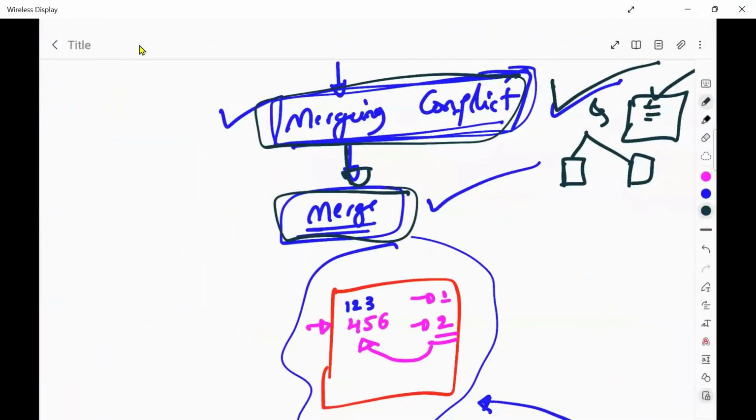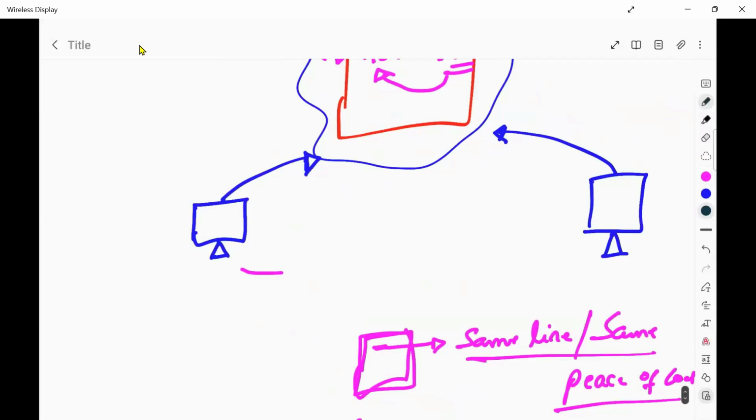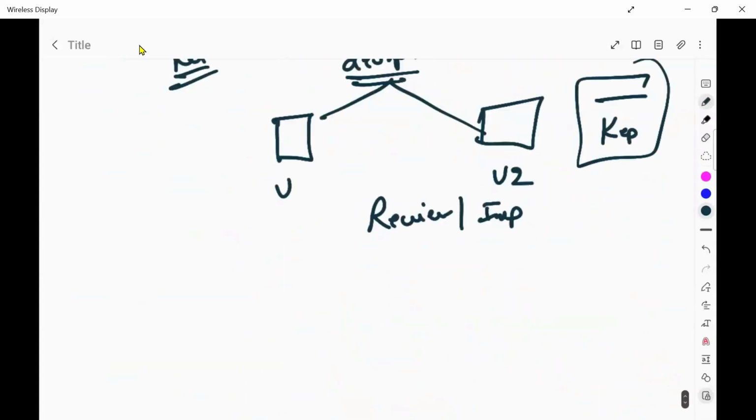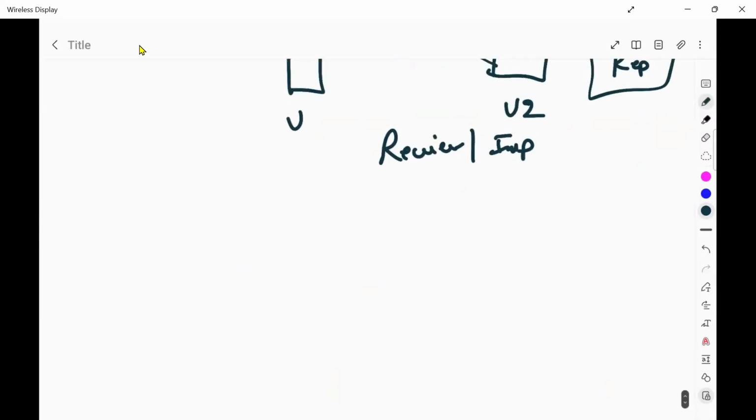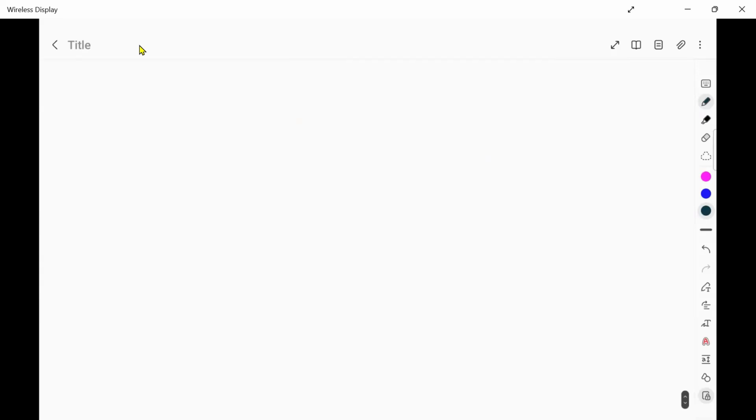So yesterday we started our discussion with merging conflict, right? So let us see that. What is merging conflict, sir? Merging conflict is nothing but, there are two developers. Imagine these are the two developers and they'll start working on their respective laptops or computers or whatever.